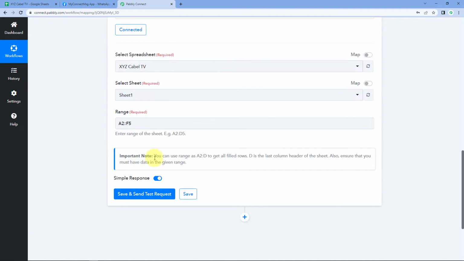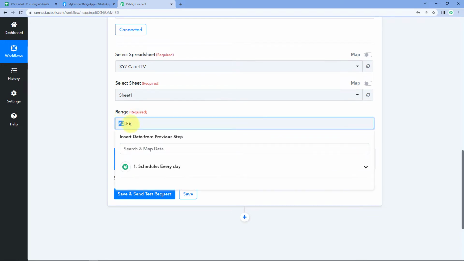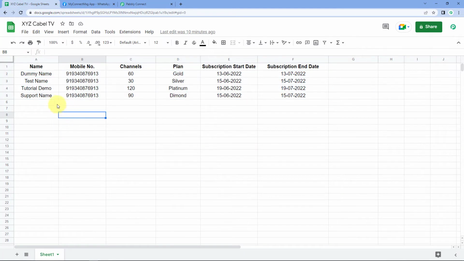After that, the important note says you can use range as A2:D to get all filled rows. The D is the last column header for the sheet. Also ensure that you must have data in the given range. So guys, in this range, we have mentioned that from cell A2 to cell F5 we want to get data from. But in future, I will keep adding the details of my new customers in my Google Sheet below, after row 5 as well.